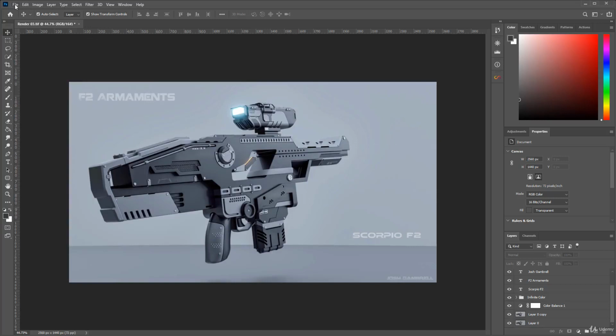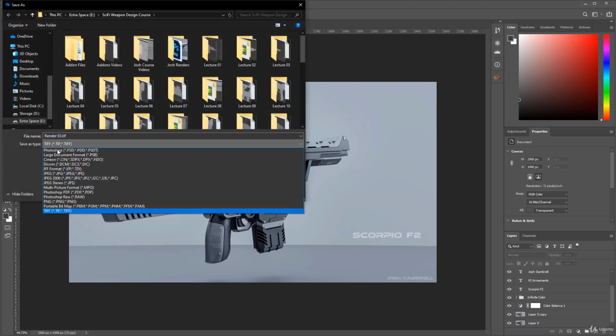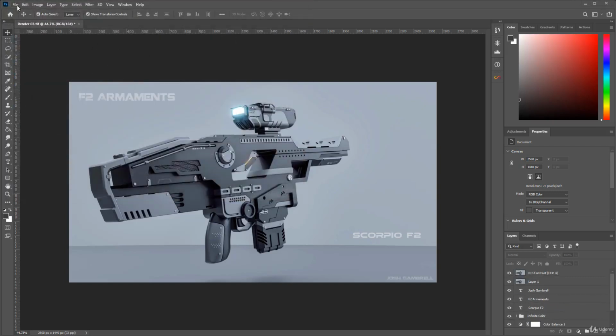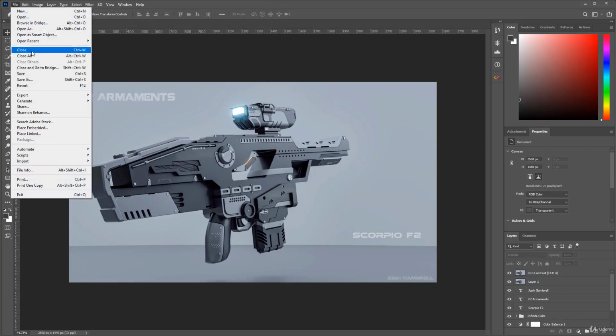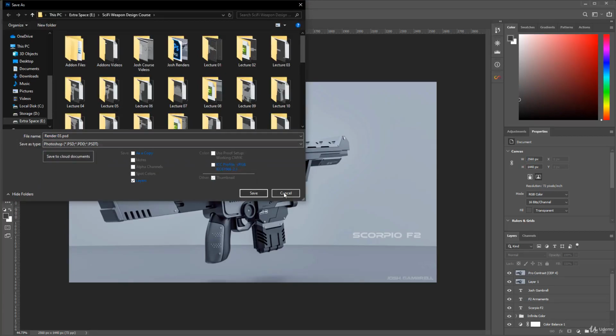So at this point we're going to go up here to File, Save As, and I'm just going to save this as a JPEG, and you can just save this wherever you want. You should also save a Photoshop file in case you want to adjust it again later. You have access to it. So you can go to Save As and then choose a PSD and save that as well.